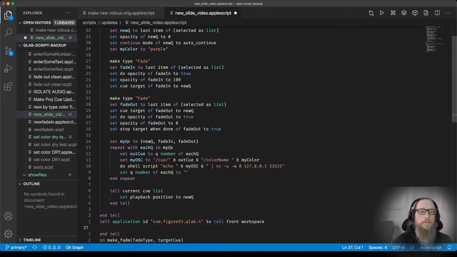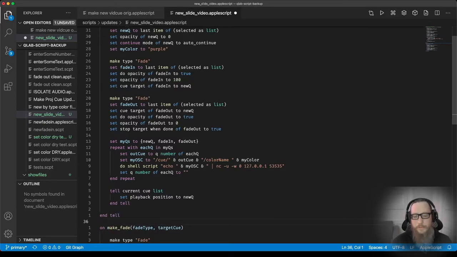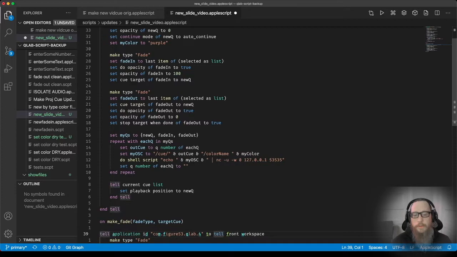Oh, I totally did that wrong. I already pasted it in. So let's yank that, and then we'll paste that there. And then we'll go down to the bottom.